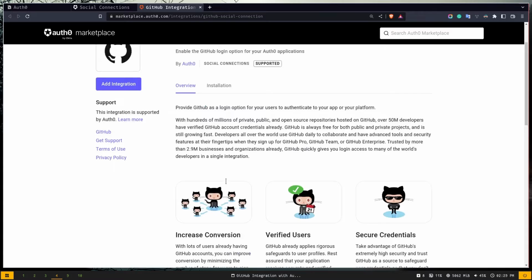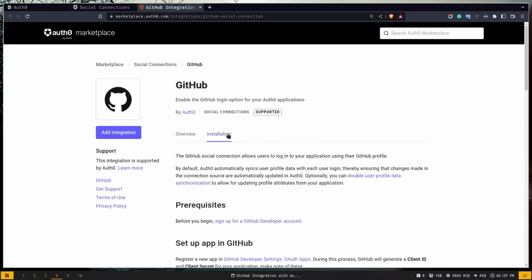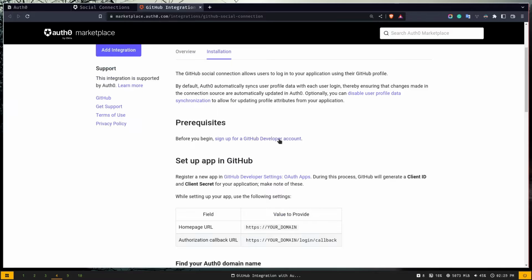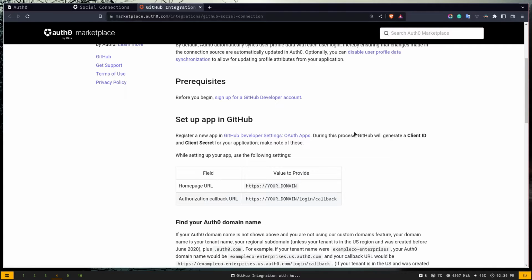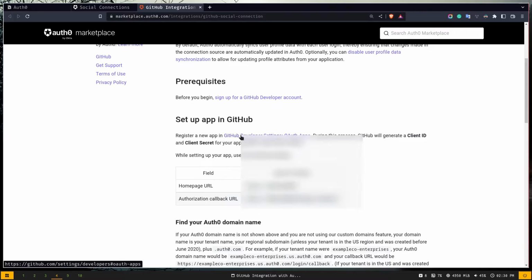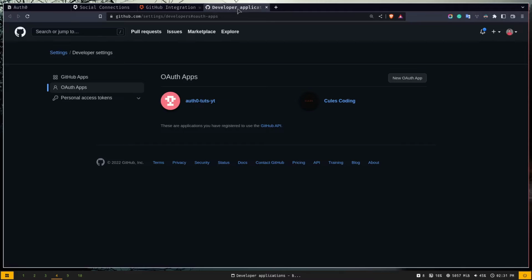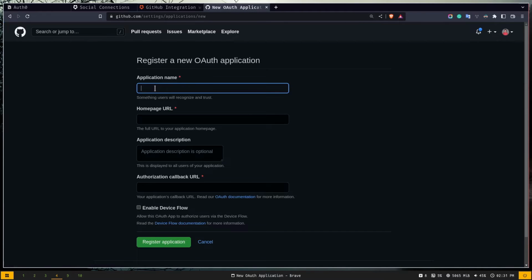So this is the overview page. So let's go to installation. First, you have to have a GitHub account. And now we need to create a brand new OAuth app on GitHub. So I will open this in a new tab. So here we have the OAuth app. So let's click on new OAuth app. And we need to give our app name. So I'm gonna call it Next.js.